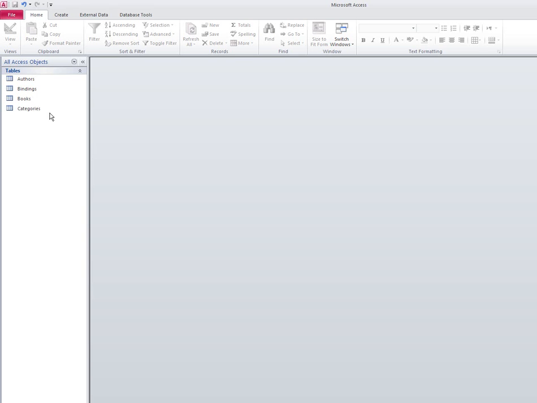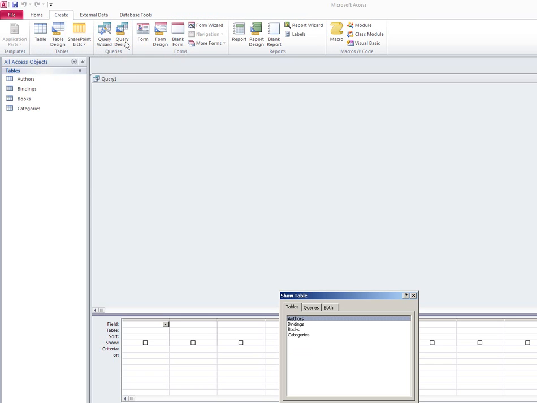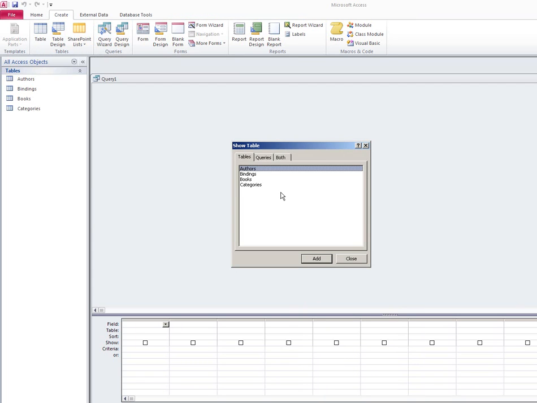The first thing I need to do is I'm going to go to create and my ribbon changes. Then from there I'm going to go to not my query wizard, but I want to go to query design. Now when I do that, I get this show tables dialog box that pops up. And when it pops up, I'm just going to add all my tables to my work area back here because I don't know what fields are in each one of my tables. So I'm going to just add them all and look at all my tables.